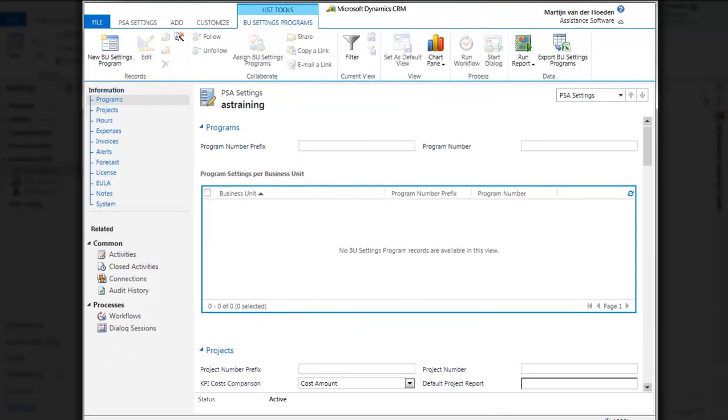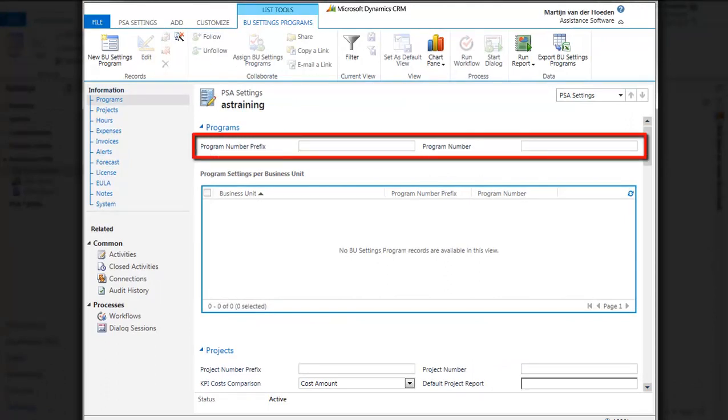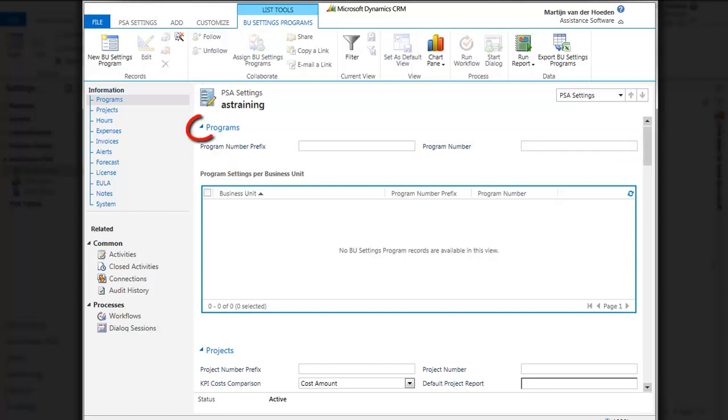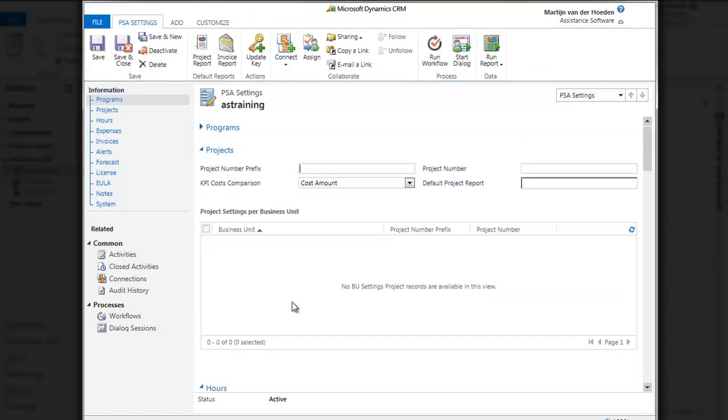You will not use Program in the Fundamentals course. Leave these fields blank as well and click the small triangle in order to close the section. In the next section, you will define the settings of your projects. First, the naming convention. As with programs, the project number prefix is determined by you and can be alphanumeric. The project number will also be generated automatically, and its sequence will start by default at 1.